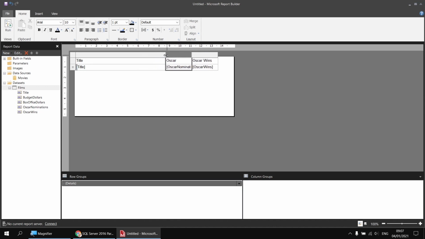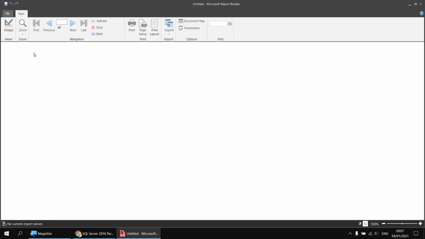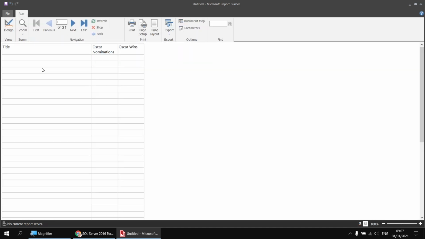Just a quick little bit of formatting required to make sure that when I run the report I can actually see all the rows of data. You may be familiar with this little bug when you run a report for the first time and it doesn't display most of the data in your table.